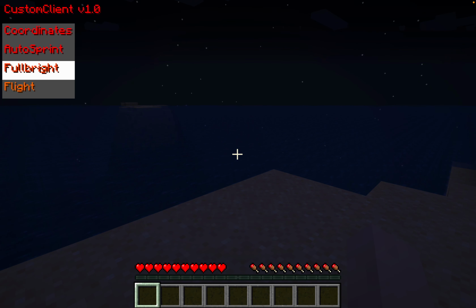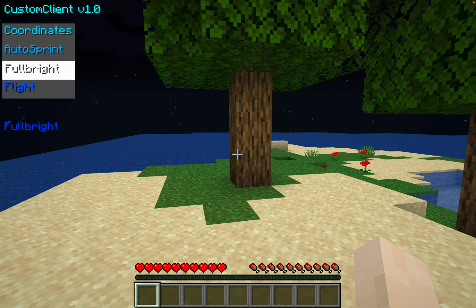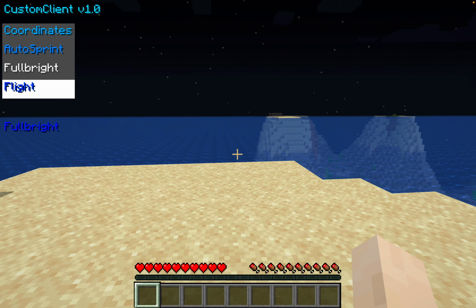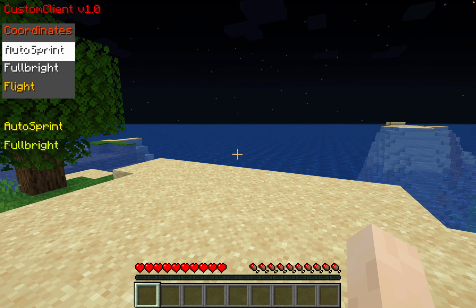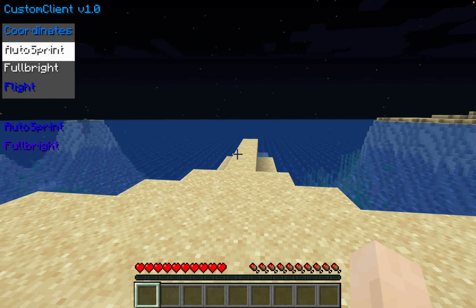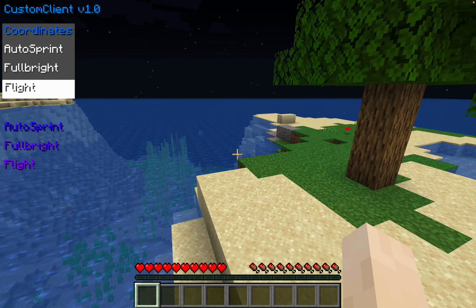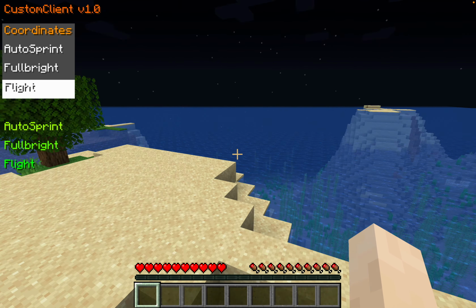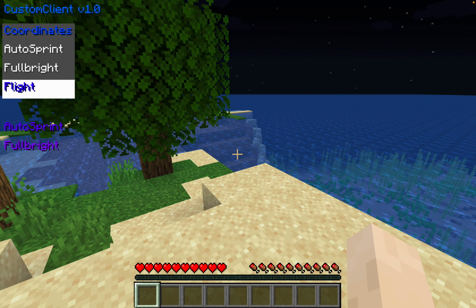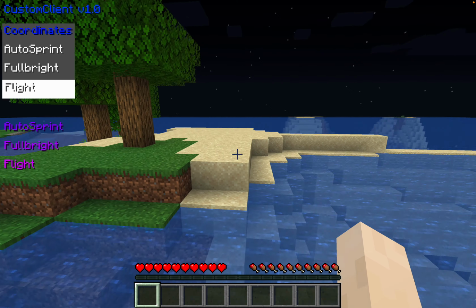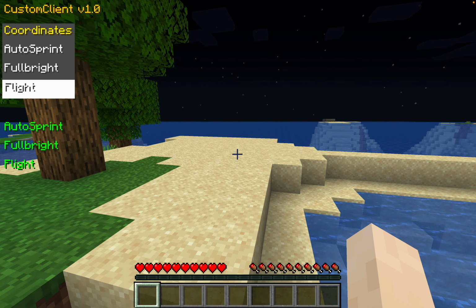So we have Fullbright. I'm going to turn that on first. Yep, our mod menu seems to work. It's right down there. Let's also turn on auto sprint. And for the flight, if you're wondering about that. So there's how that works. Simple, as you can see. It's quite literally flight. As you can see, you can quite literally fly. It is very, very cool.